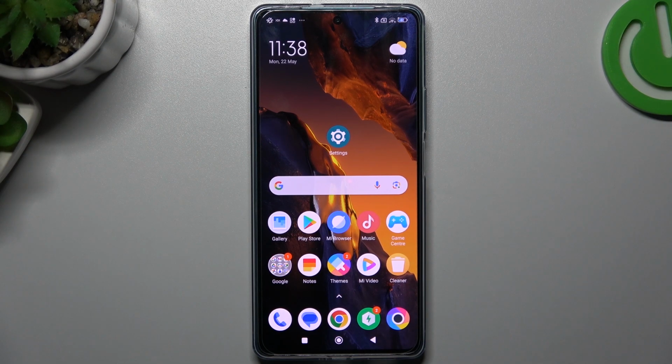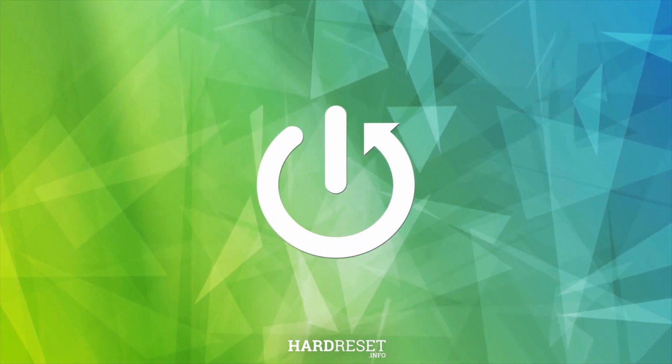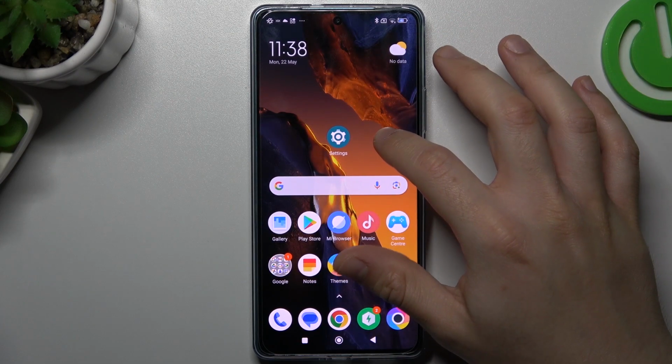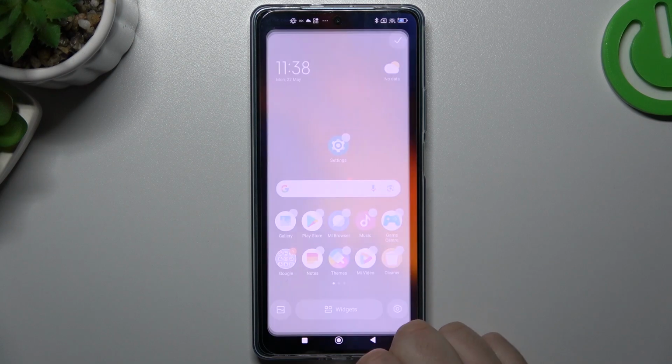Today I'm going to show you how you can customize your home screen in the POCO F5. So in the first step, if you want to open the home screen settings, just hold the finger on the empty place on your home screen, and now we are in the settings. We can choose the wallpaper in this place.